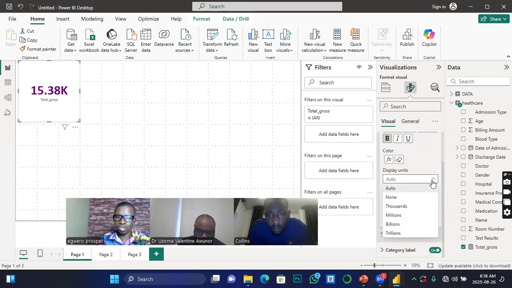Now, display unit is where you can actually determine whether your value should be presented in thousands or in millions or in billions. For example, we are on what? Auto, which means that we left the role of this for the application to decide. And it decided to display it in what? Is it 1,000? Let's check 1,000. Okay.